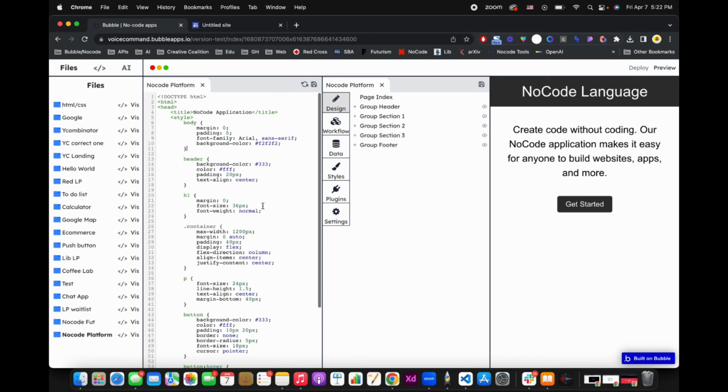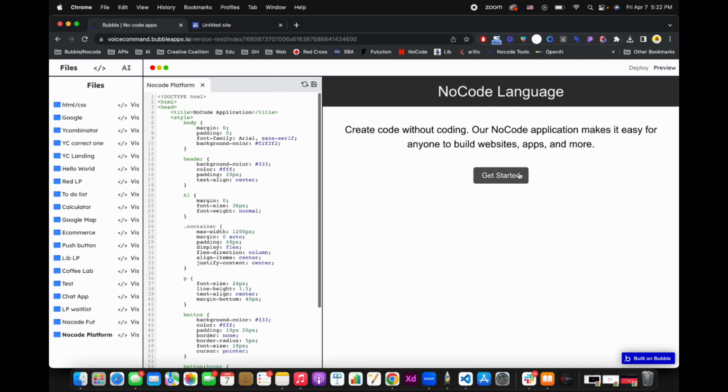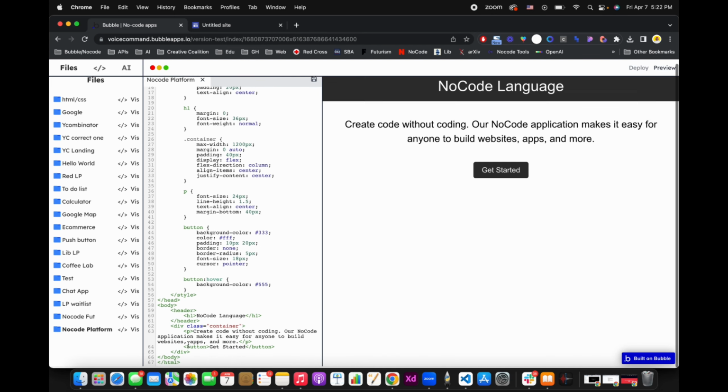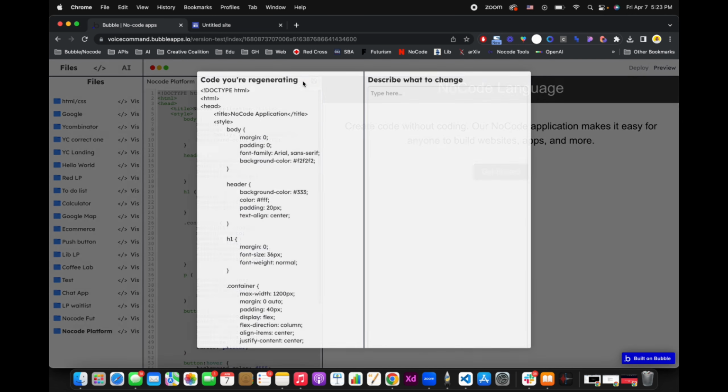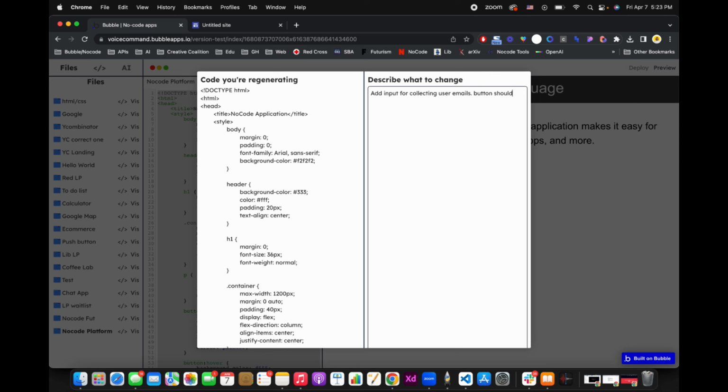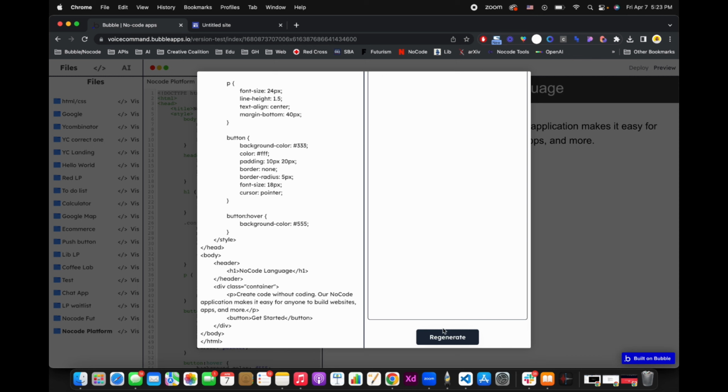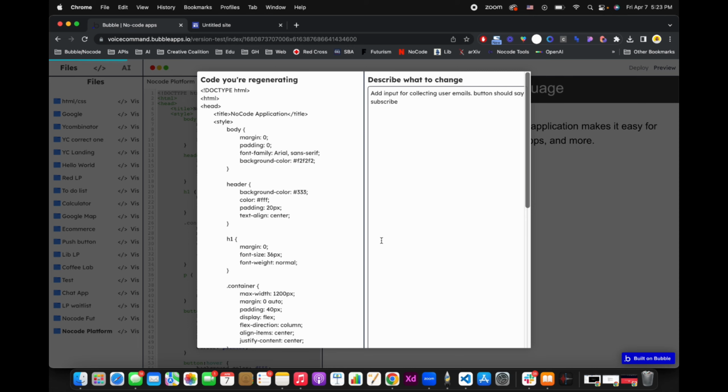Here's the crazy part. Since the visual editor doesn't work in this application because I didn't know how to do it, I can allow my users to make changes inside the code through AI. I'm going to copy the whole code, and then I'm going to just describe what type of changes I want to implement. Add an input for collecting user emails. Button should say subscribe. And let's regenerate. FYI, I just highlighted the whole code, but if I wanted to highlight just one part of it, I could just make changes to that one part.